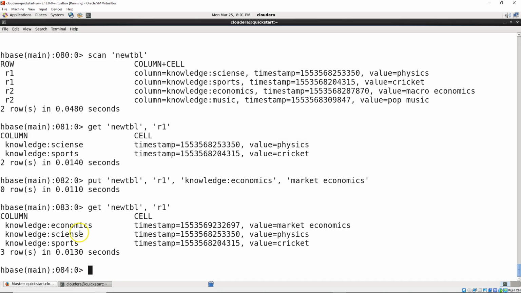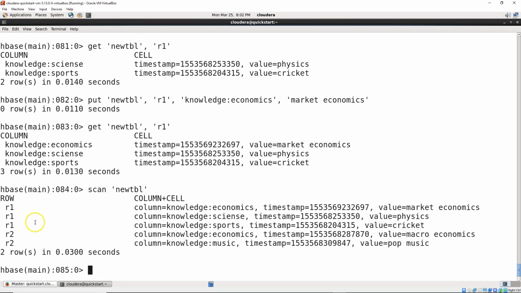And we can see here where we have knowledge economics. It has a timestamp, value, market economics, physics, and cricket. And this is because we have economics, science, and sports. Those are the 3 different columns that we have, and then each one has different information in it. And so if you manage to go through all these commands and look at basics on here, you'll now have the ability to create a very basic HBase setup, NoSQL setup, based on your columns and your rows.